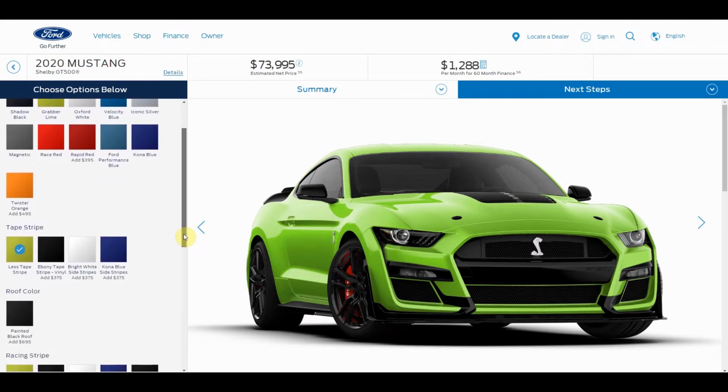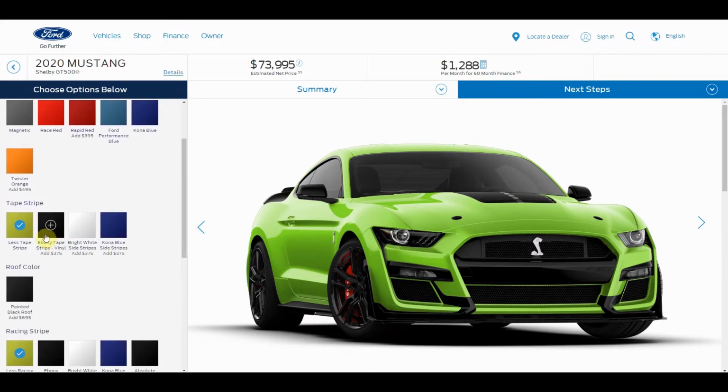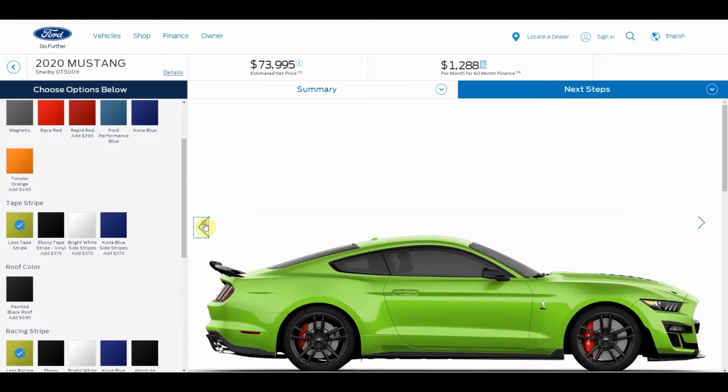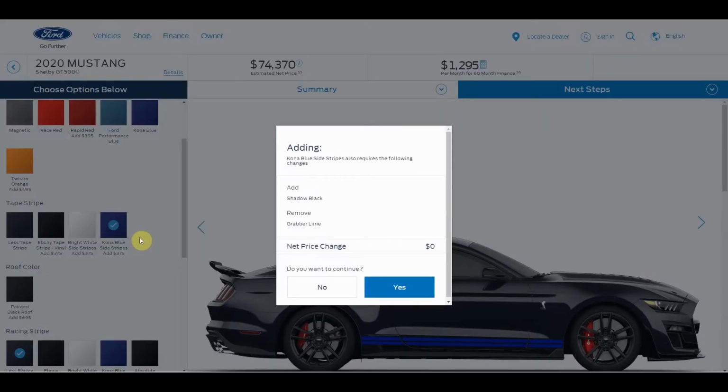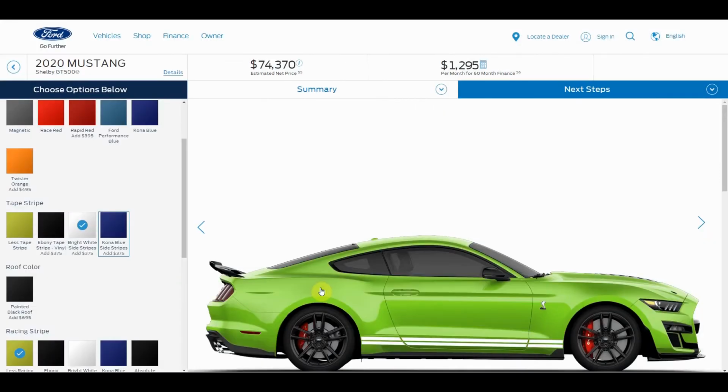Alright, so next you come down to the stripes. You can get side vinyl stripes for $375. You can get them in black, white, or Kona Blue. Here's the black one, there's the white one, and there's Kona Blue. You can't get Kona Blue with the Grabber Lime paint, which makes sense.